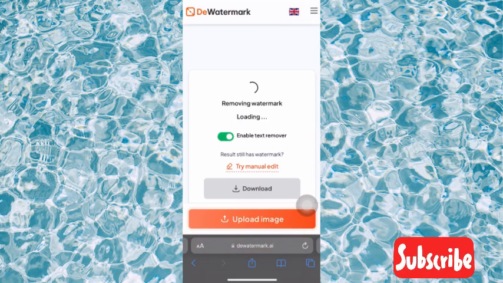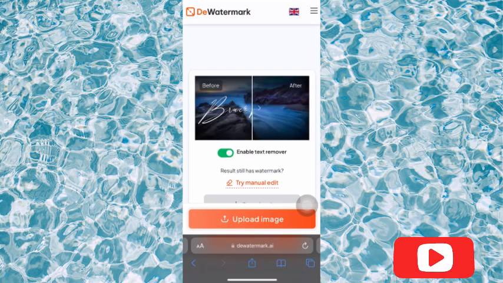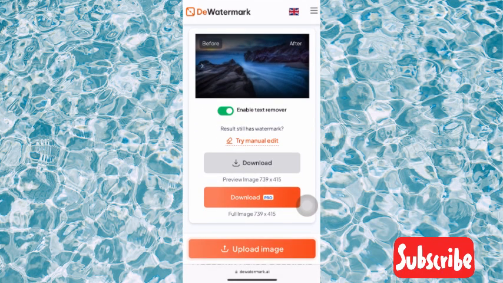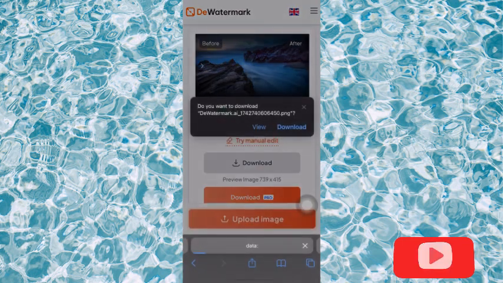And when you are done with that, you're going to go over to enable text remover, which is removing watermark. Yes, and let me do it again so you can see it. You move it to the left, and when you are done with that, you have to scroll down. You're going to see download and download HD, whichever one you want to do, you can use it. So I'm going to go over to download.